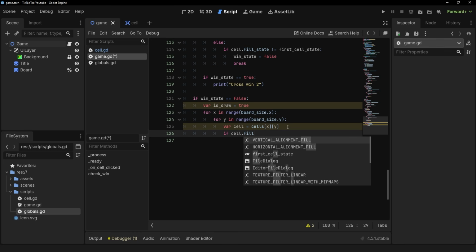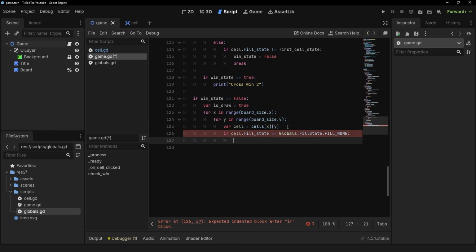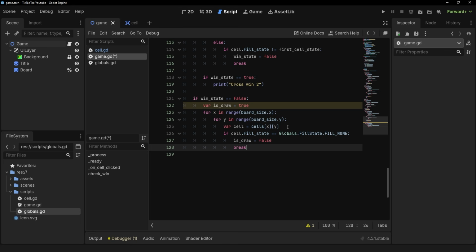So if cell.fillState is globals fill state fill none, that means we don't have a draw. So we'll set isDraw to be false, and then we'll break out of this loop because there's no point checking the other cells. Even if a single cell is empty, that means we don't have a draw. So this break is going to break us out of the inner loop. And after that we still need to break out of the outer loop. So after we do the inner loop, we will check if isDraw is false. If that's the case, we will break out of this one as well.